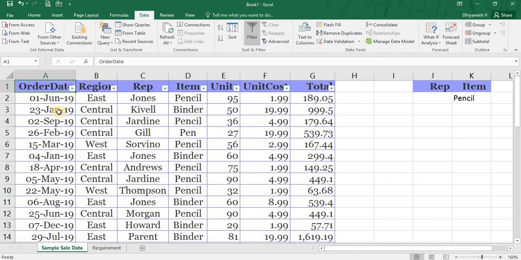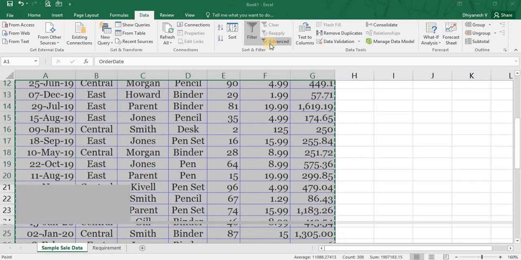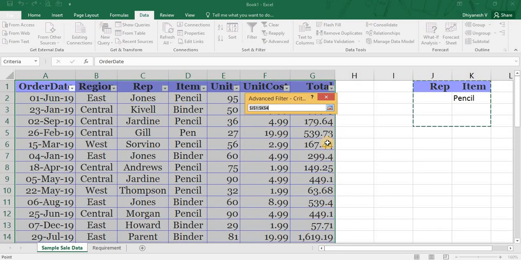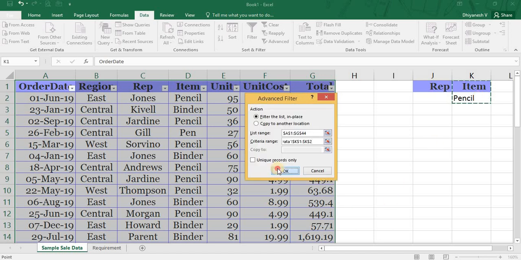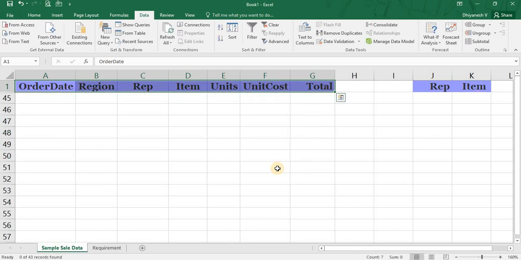Just see, I'm selecting the data range, I'm going to advanced filter, and I'm selecting the criteria as item and pencil only, and I am giving OK. So it is not coming because the item here we have specified as item space, and here it is only item. So there is no criteria available at all for filtering in any of these available components. So it will return the blank cells alone.